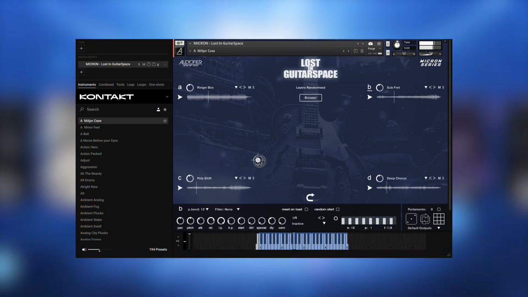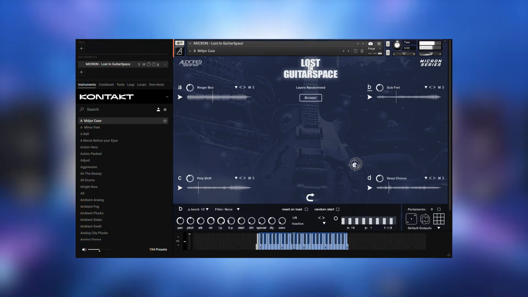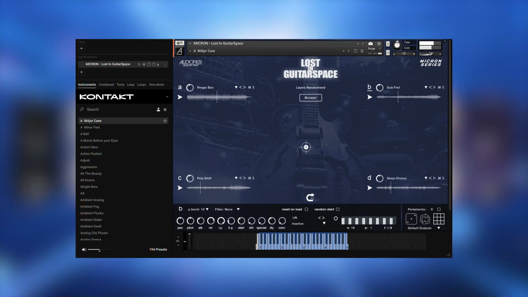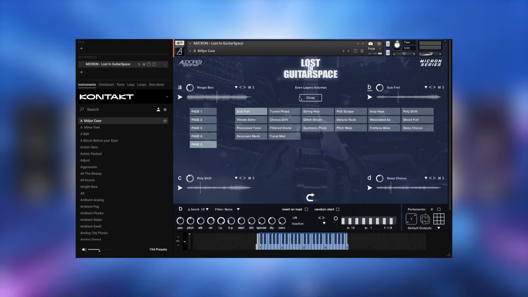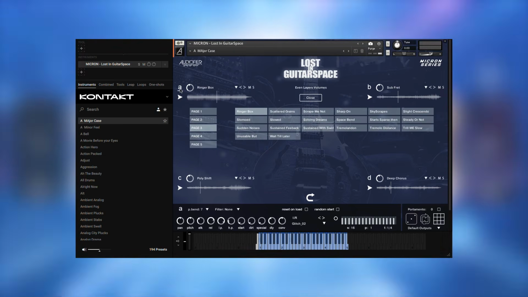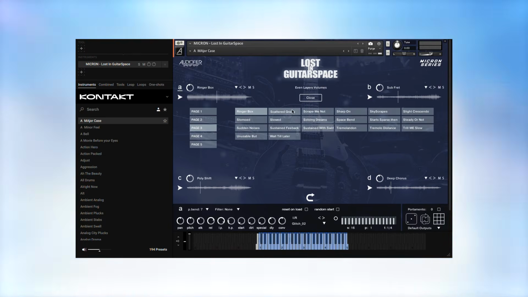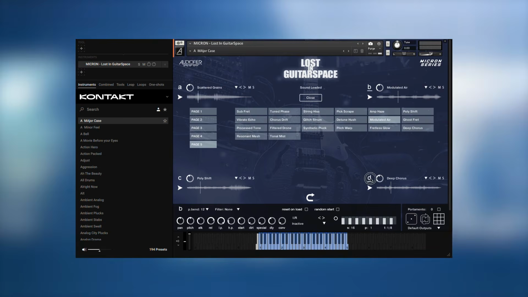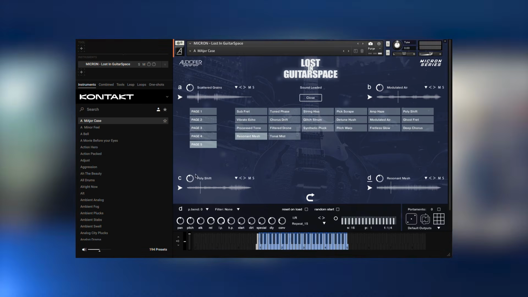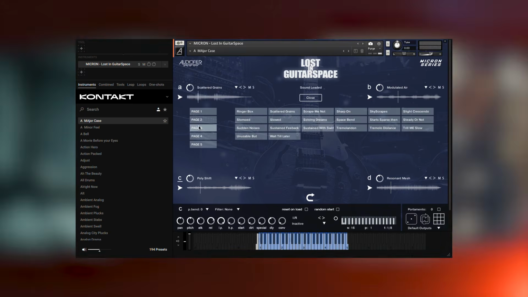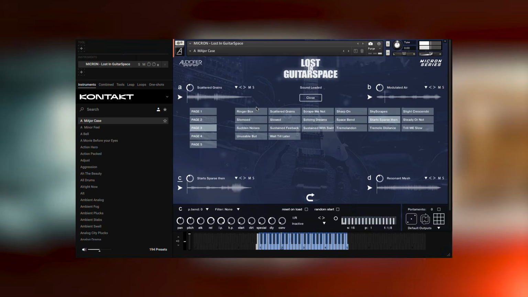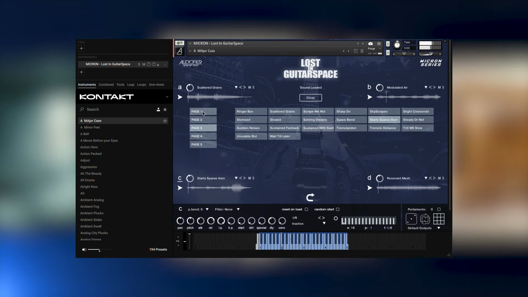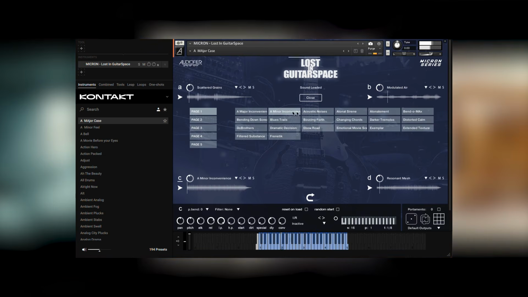And another way to create patches, other than using the randomization feature, is to just select the sounds using the browser. So I select my layer A and go to one sound. Layer B, go to another sound. Layer C, select another sound. As long as I don't select the same sound for 2 layers. And while the sound is going, I can audition different sounds from the browser.